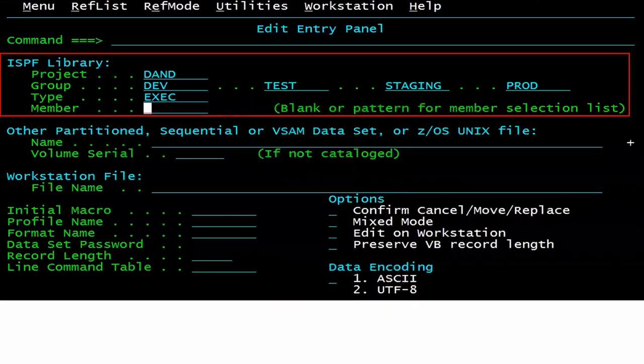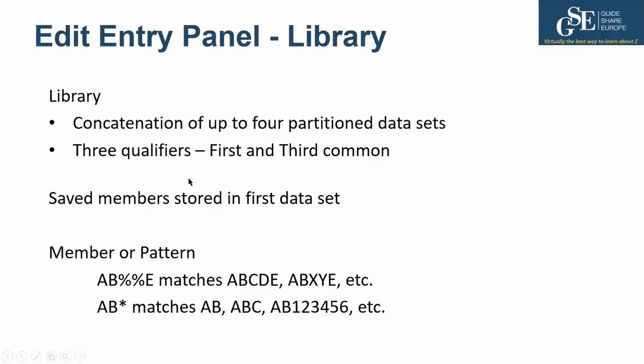All right, first the edit entry panel, option 2, with different sections on this screen. The first section there is the library section. It allows up to 4 partitioned data sets to be allocated and concatenated, but the first and third are common qualifiers, and the second qualifier then is your different levels, if you will. Anytime you do a concatenation, anything you edit and save will go into the first data set. You can use member patterns. Instead of just bringing up a member list, you can minimize that by using either percent signs or splats, asterisks.